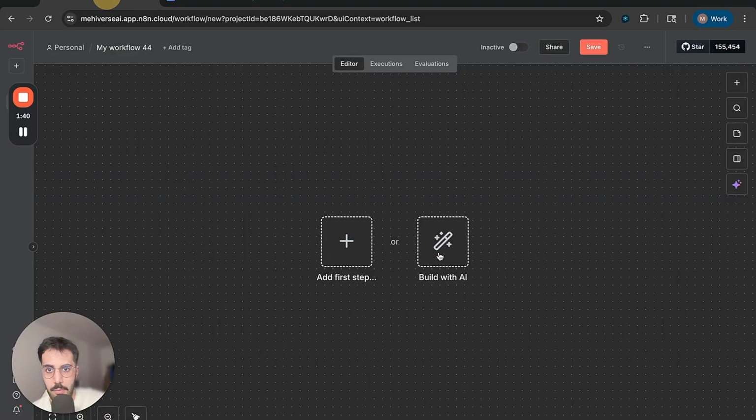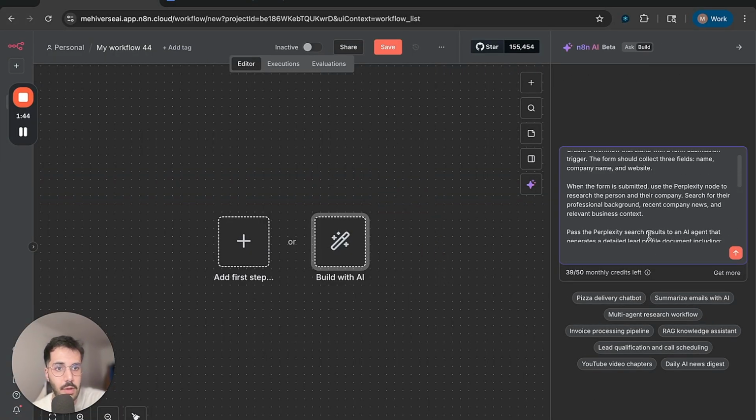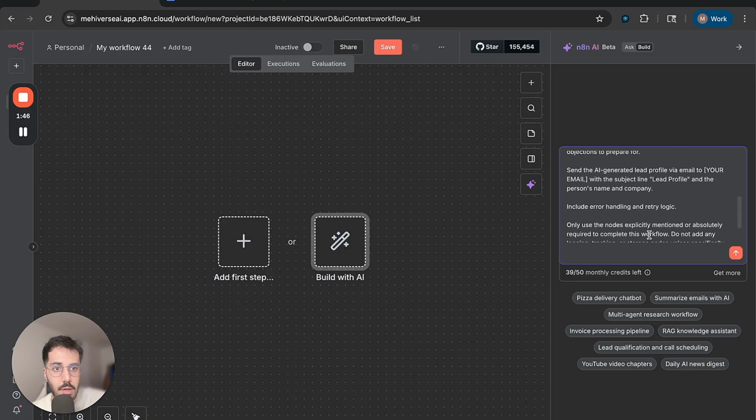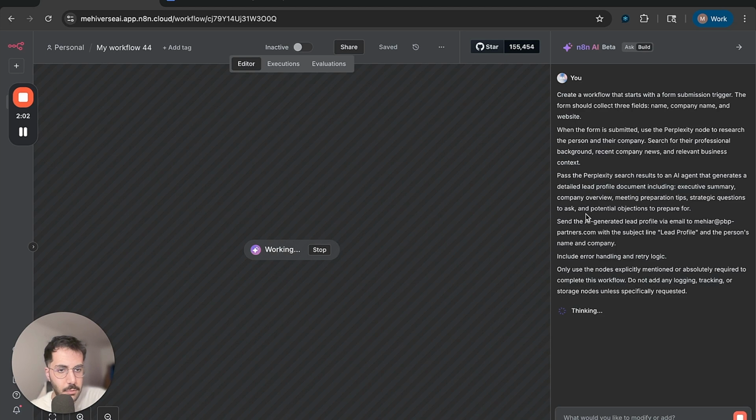We're gonna copy this prompt and paste it in, and the only thing you have to do is just replace your email, and that is pretty much it. Then we're gonna send it, and we'll see what it will return. It shouldn't take long because it's a smaller workflow, but yeah, I'll see you then.